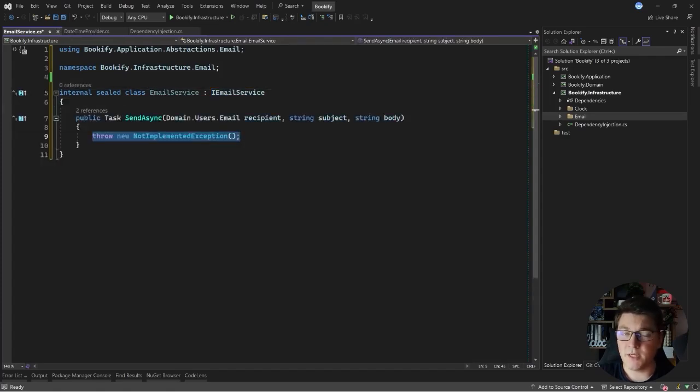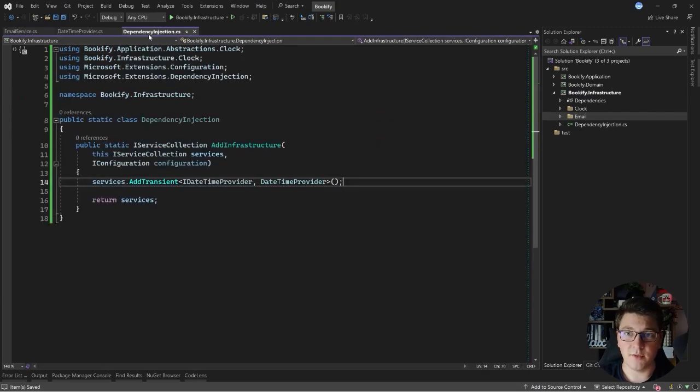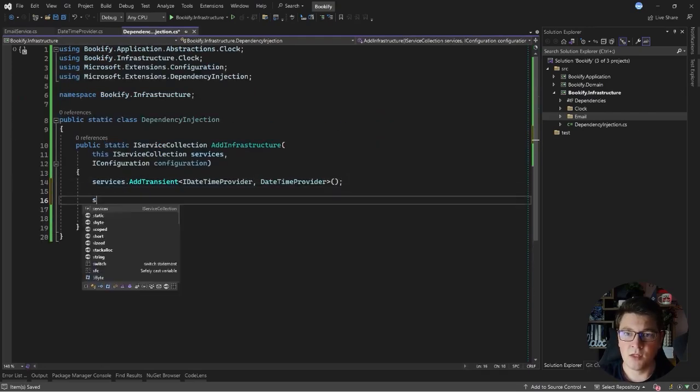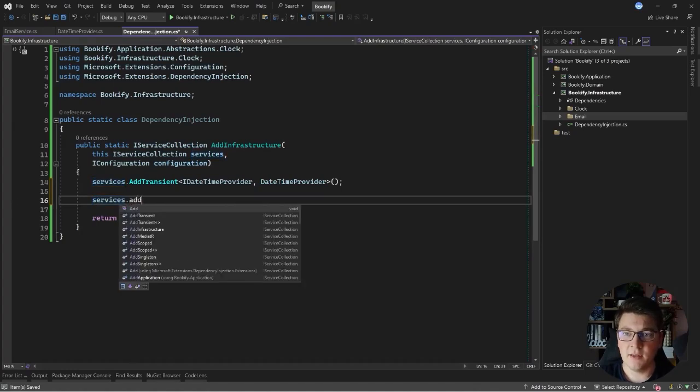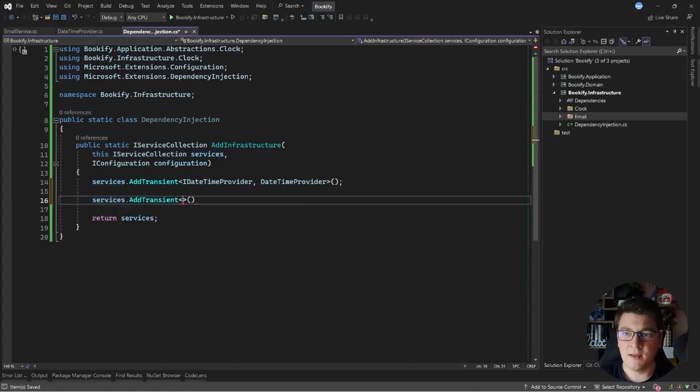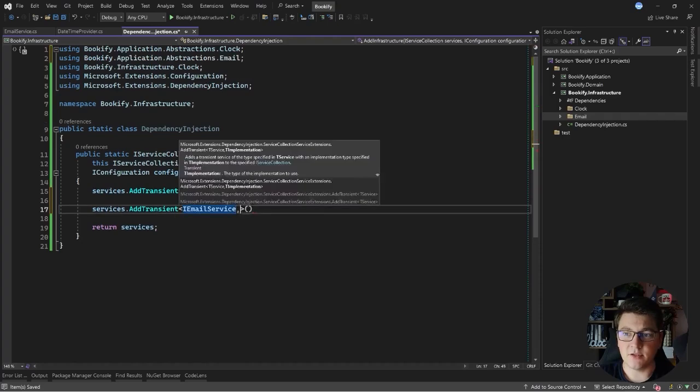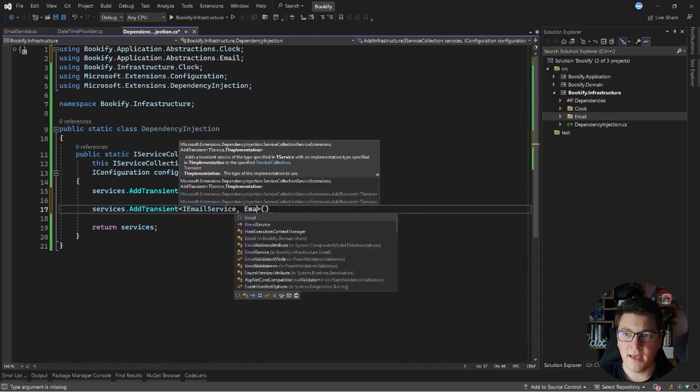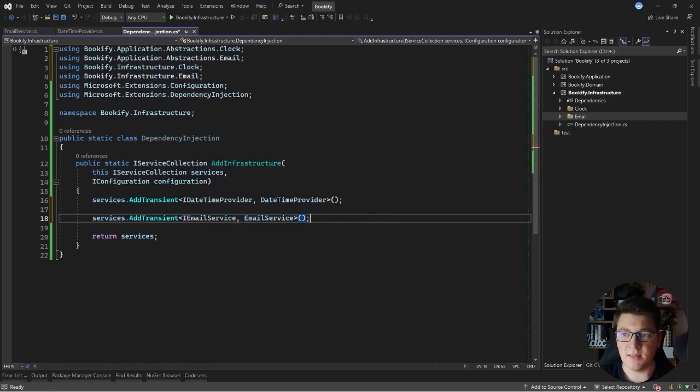Now here, I don't want to be doing anything related to an actual email service, so I'm just going to return Task.CompletedTask to simulate that this method completed successfully. We also need to register it with dependency injection, so let's go ahead and add it as a transient service. I'm going to say IEmailService as the interface and EmailService as the implementation.